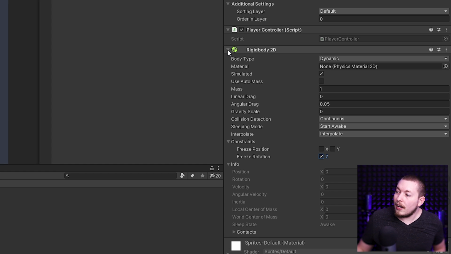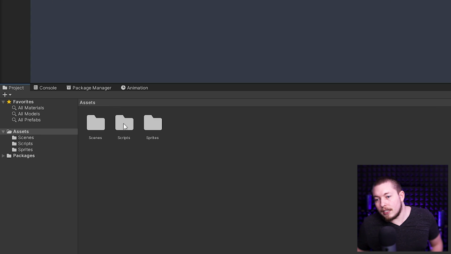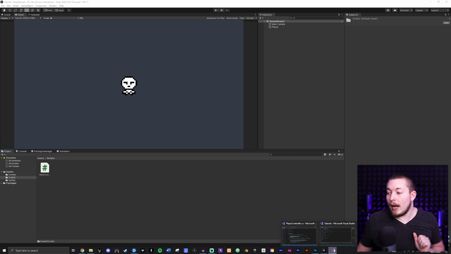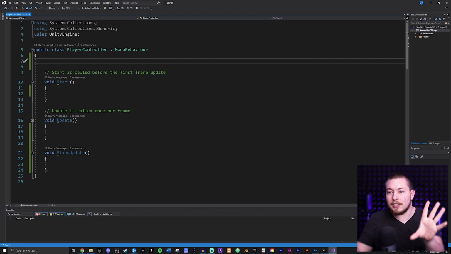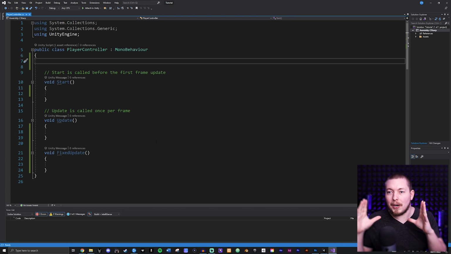And with that, I just simply added a simple player controller script to my player as well. And I simply put that into my scripts folder. So we just have a very basic player controller script, which has absolutely nothing inside of it right now. As you can see, there's nothing in here, just so everyone can get started and be in the same spot with me in this video here.